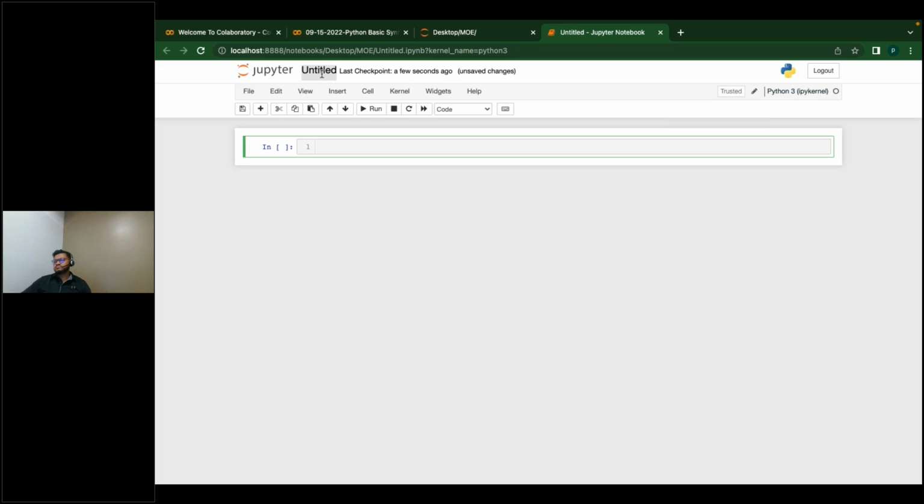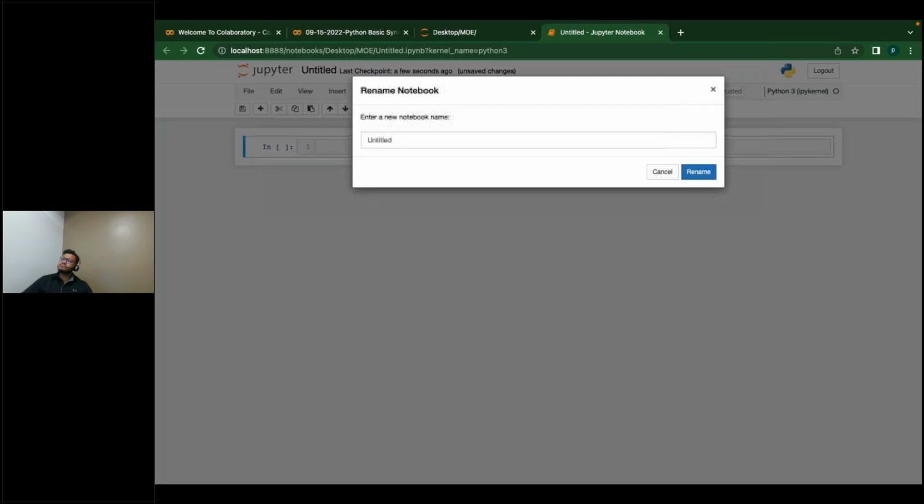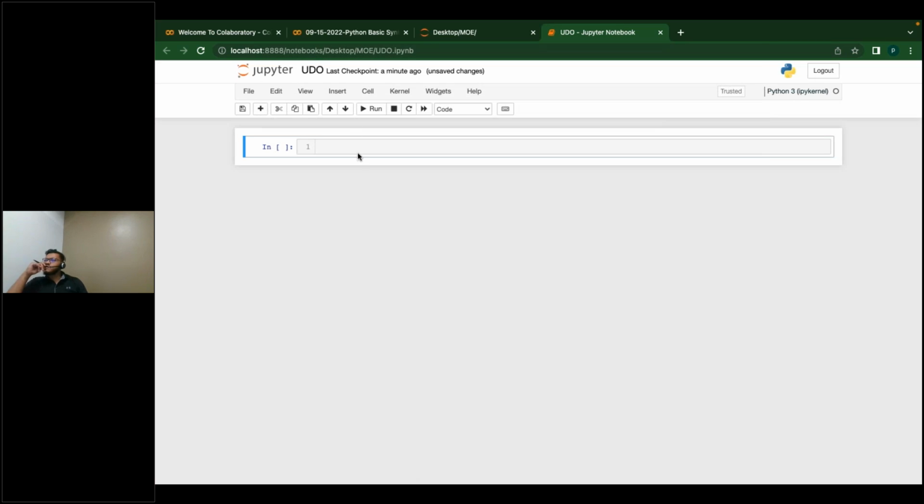Maybe you're working on the Azure platform. Just compare: this is my local computer, and we are working on the Azure platform. Azure also has something like this. Here we can give a name like UDO underscore VAS, or just give your own name, any one of them.